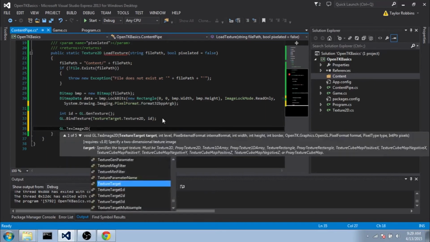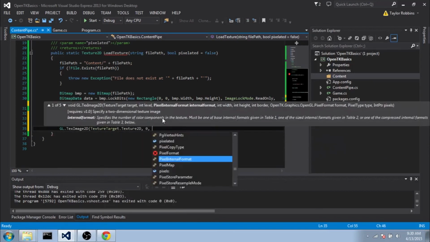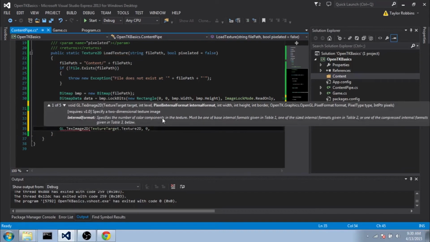GL.TexImage2D. And this is kind of the all-important function. For the texture target, we do TextureTarget2D. And for the level, we'll do 0 because we're not putting it in any of the mipmap levels. I believe that's what it's referencing there. I'm not sure if it says. Yeah, it's mipmap level of detail. So it'll generate mipmaps for us, or it won't. I think we tell it not to. But anyways, we're just working with one layer. No mipmaps at the moment. We're passing that data that we loaded into the highest level, which is 0.